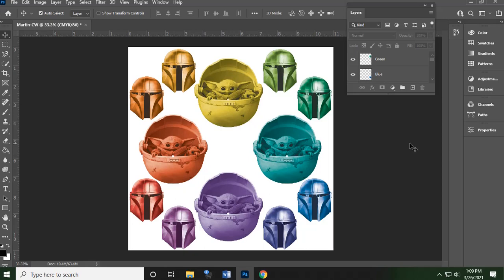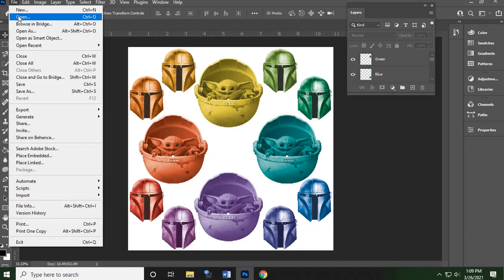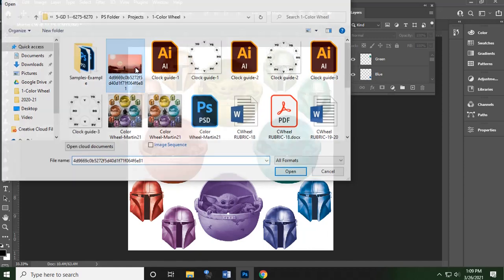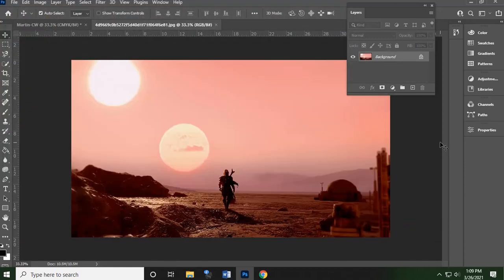So now we're ready to add the background picture. I've got my background picture already saved, so I'm going to go and open that picture. All right, there it is inside. It's all in full color, but we want our background photographs to be turned into black and whites. So I'm going to need to do a layer adjustment.